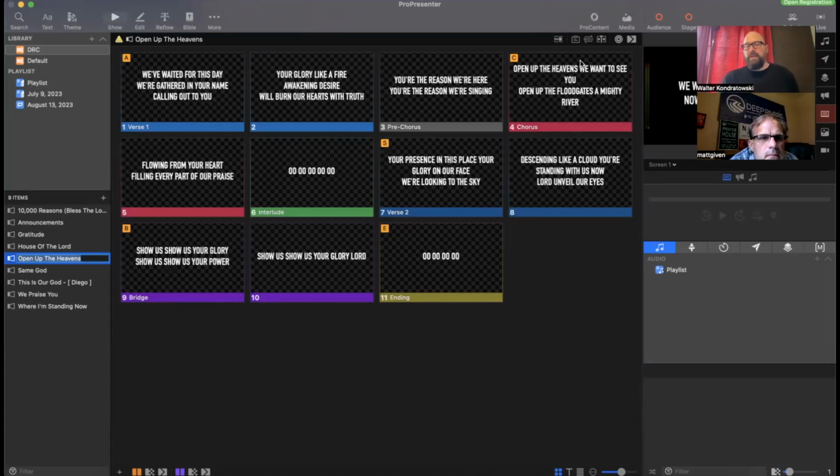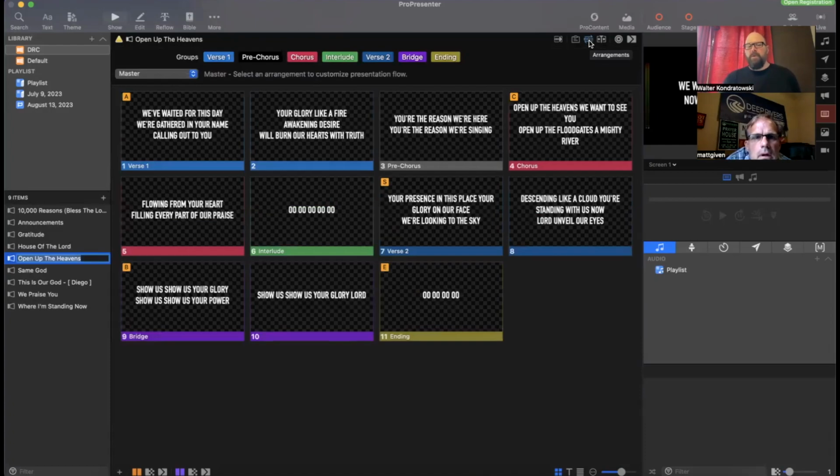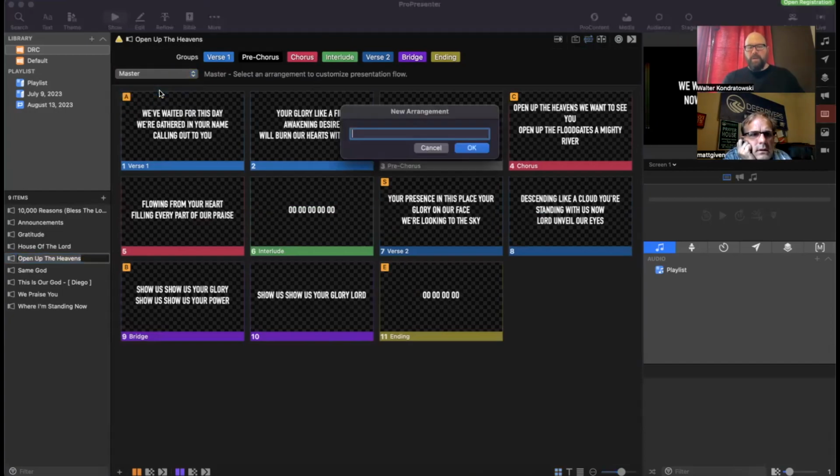The other thing you need to know is that up in this corner are three little circles, and that is for the arrangement. When you open up the arrangement panel, you can create all kinds of arrangements. Once you've got all your slides looking the way you want them, you don't have to build a new song every time you want to change them. Instead, you come to the master arranger and create a new arrangement.